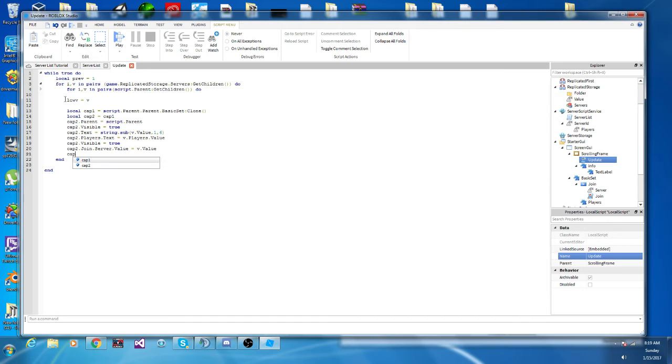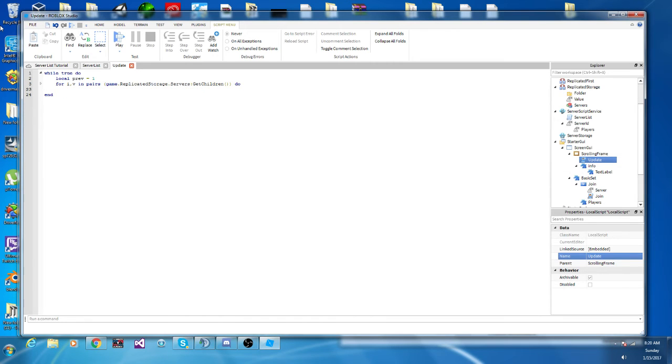From there we will type in cap2.position equals UDim2.new, and then follow along carefully: 0, 0, 0, 50, times prev. Alright, that's that. So we can close out of that and drop one and break. So this gets all the stuff that's already in the server when you first spawn in.